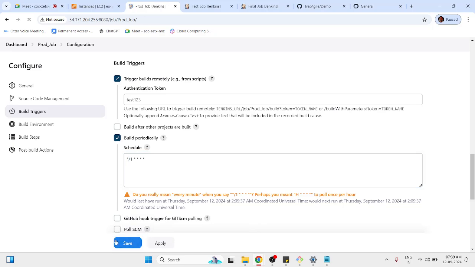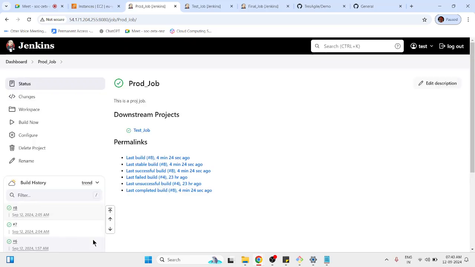Whatever configuration we mentioned in this prod job, it will run that every minute. I think what we mentioned was to check out the code and ls or some command, I guess. So it will execute this job every 1 minute. Let's now play the waiting game, and let's see whether this build periodically works or not.